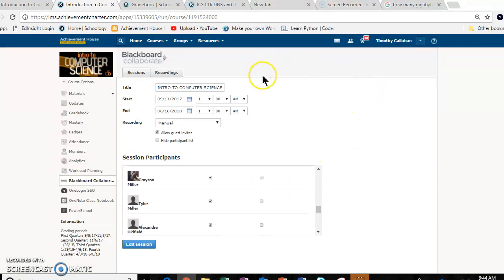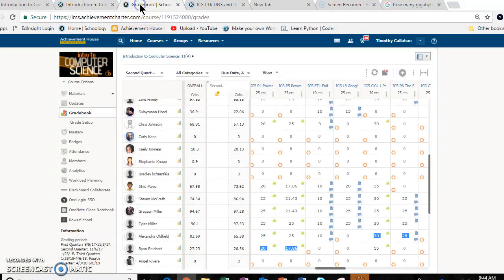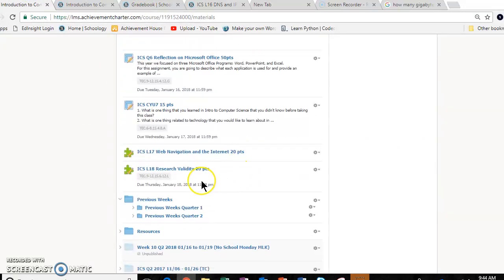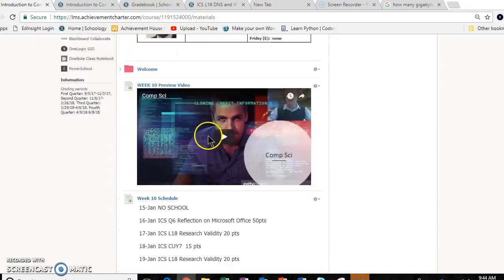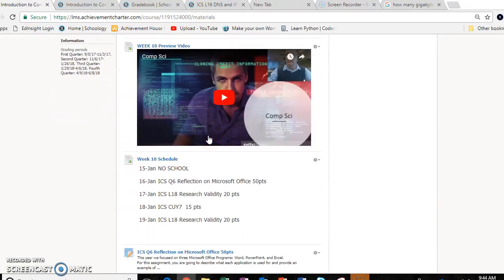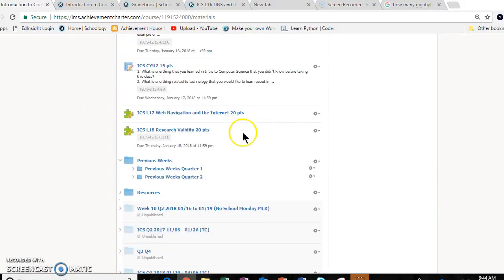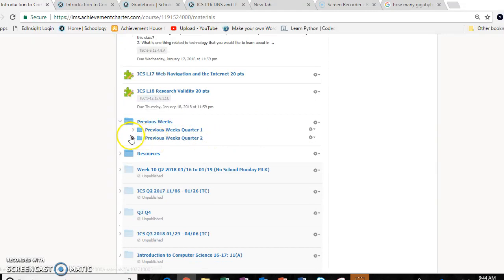Perfect. Next one is Monday at 8 a.m. All assignments are published for the week. Yes, every Monday I take my plans and move them from the saved folder up into the current week's page. Perfect. And do you have a previous week's folder? Previous weeks for quarter one and quarter two.